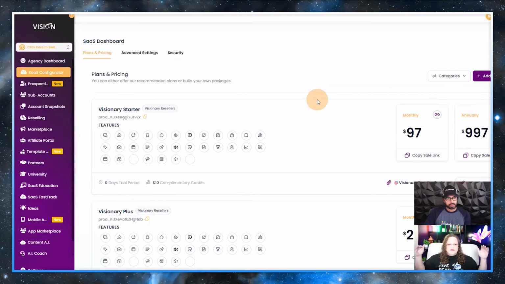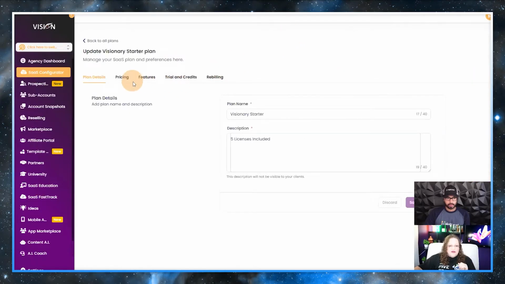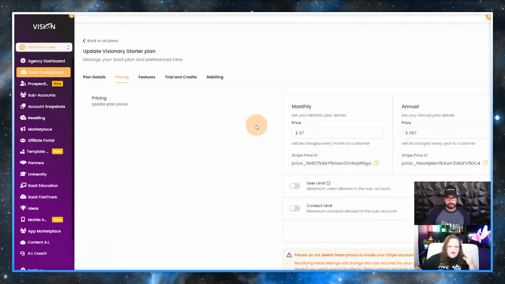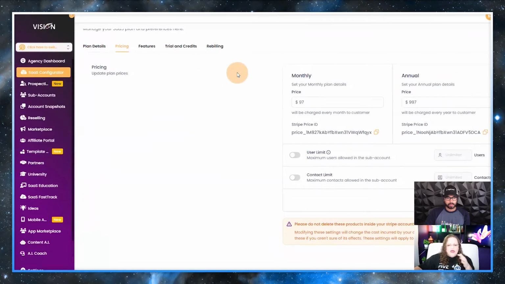So you can see here the SaaS configurator. Okay, so this is what we have available at the highest level of HighLevel. Now we can create our own plans, and I'm just going to dive into this plan here, and you can see this is my actual real plan. Okay, so I have the $97 plan as my absolute lowest plan.